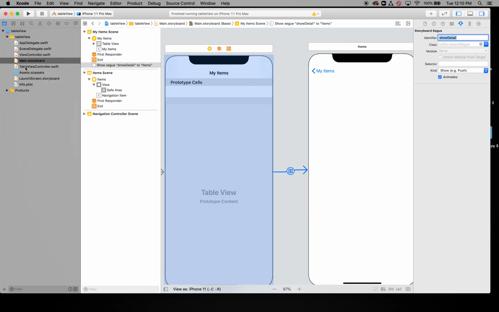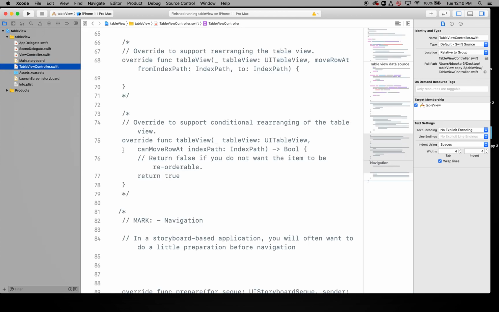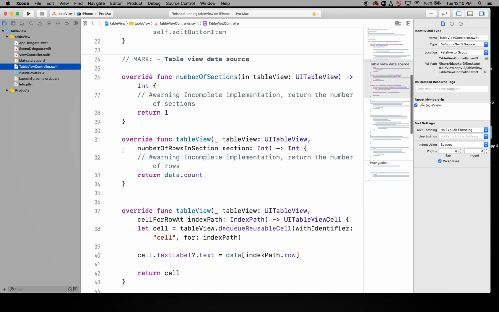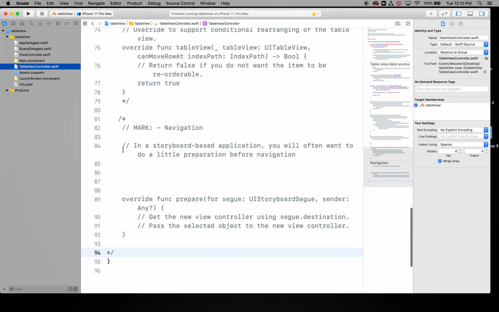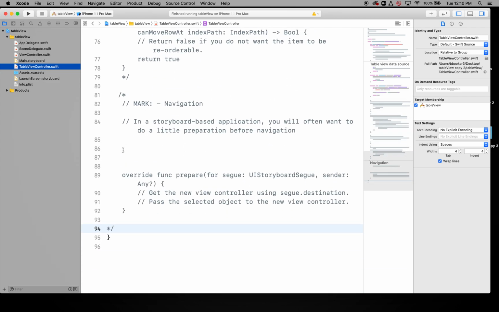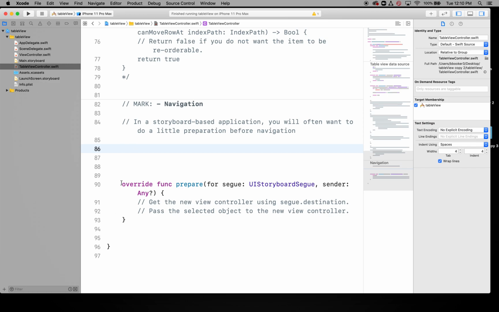So let's go to our table view controller, and I want you to scroll down to the bottom. What you'll find is that Xcode has done some work here and has set up sort of this navigation for us. I'm just going to make sure I delete the comments because we're going to need this. Okay, great. And I'm just going to come right above this function.